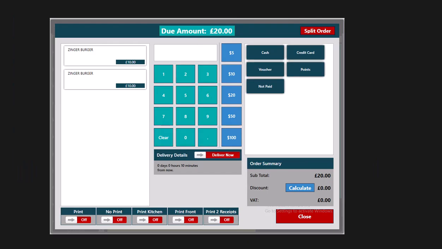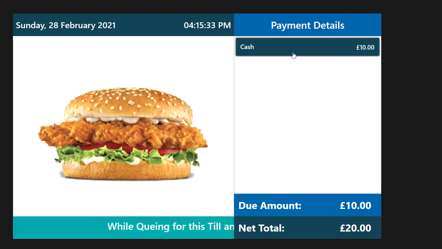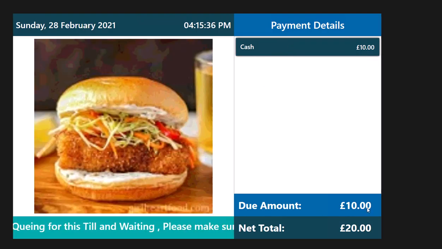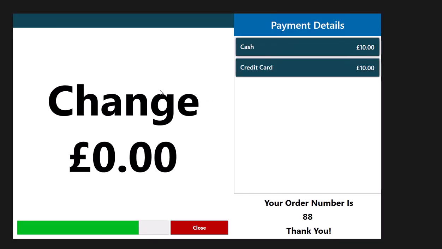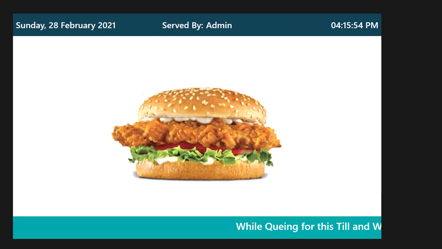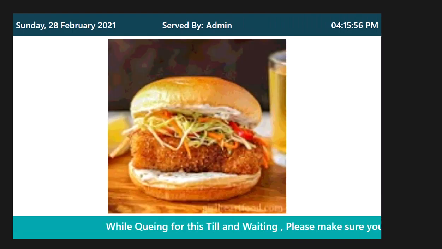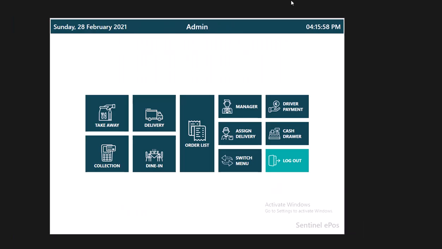Again, if the customer, let's say, pays 10 pound cash, if you go on the back screen at this point, you will see that paid cash 10 pound, and then now the due amount is 10 pound, and then the customer paid, let's say, 10 pound as a credit card. So 10 credit card. Now if you see the back screen, it will show the change and then total payment and then the order number on the bottom right. So you can see the order number and thank you message, so the customer knows what their order number is. And after a few seconds, it will come back to the presentation mode and the advertisement mode.